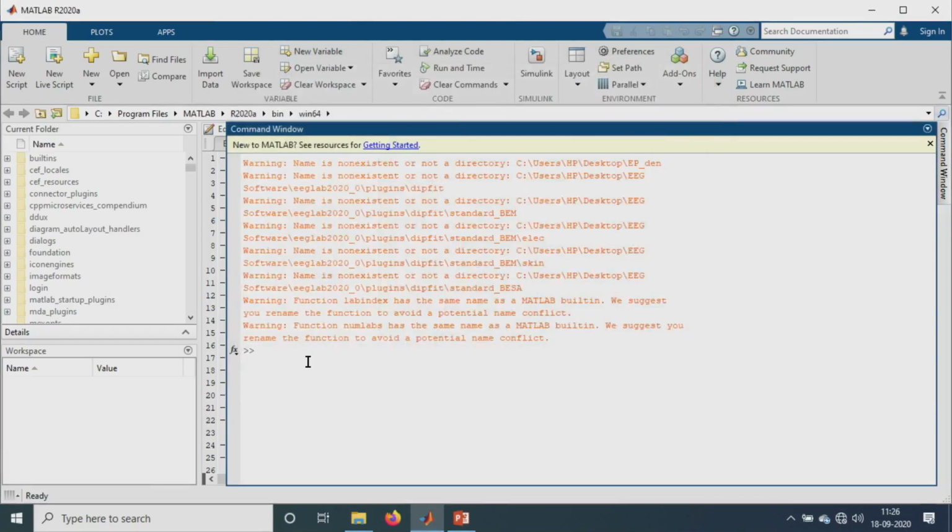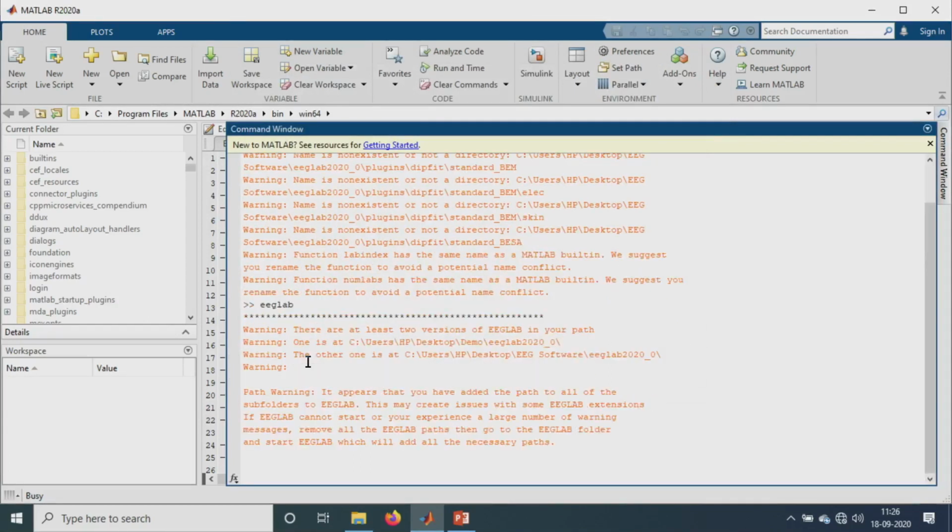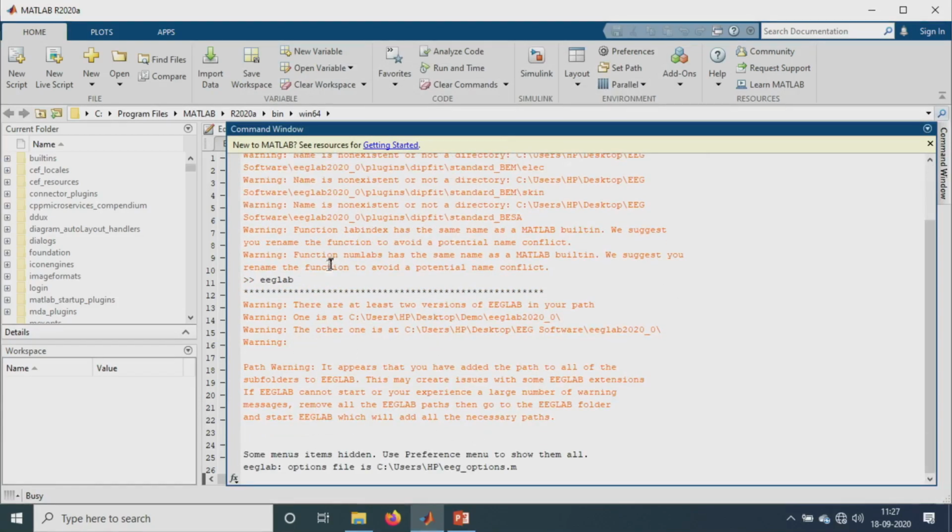After saving, if you type eeglab, it starts running and you will get the graphical user interface.